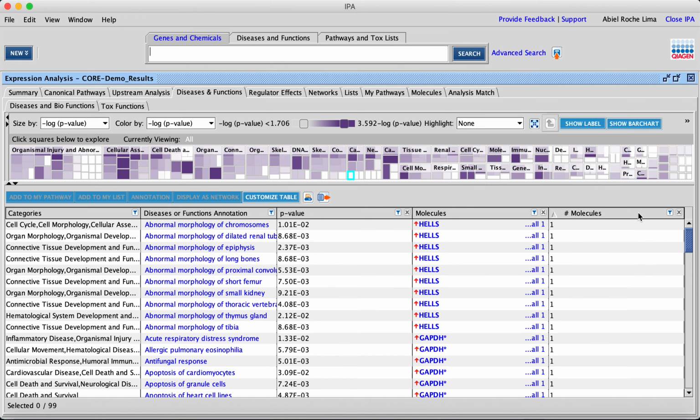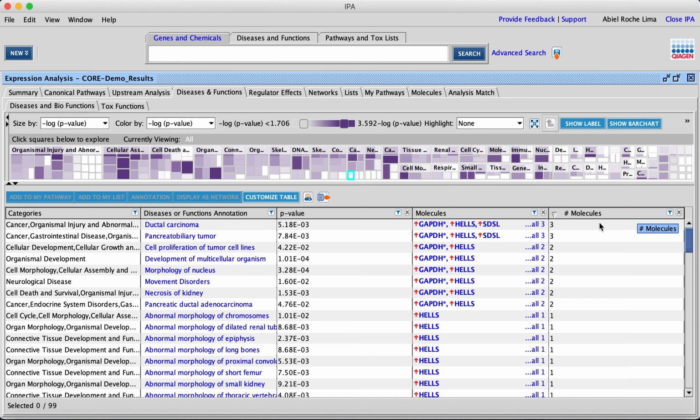We can sort them by saying, well, I would like to have only those that have all the proteins that are significant. Well, this is a way. You sort it by the number of molecules, from higher to lower, or number of genes, number of proteins, number of chemicals.